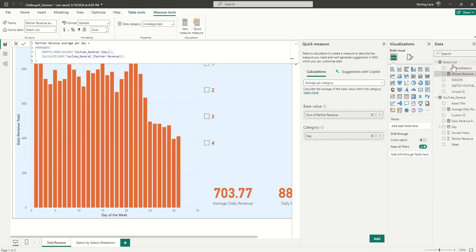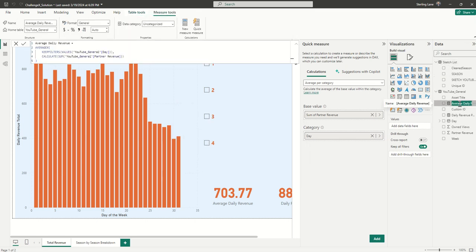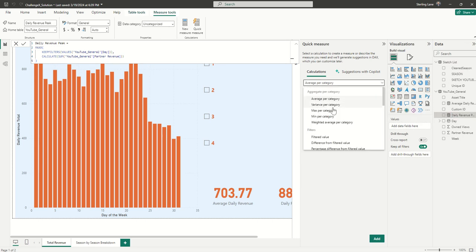In this case, I added it to the sketch list by mistake, but you can see it's going to generate this measure here for you, and then you can drag it into a card. So in this case, I'm just going to delete this one because I already have it here. And we have this average daily revenue here, which says the same exact thing. And then you want to do something similar for the daily revenue peak. In this case, it's going to be a max. That's the only difference. So when you click average here, you're going to click max per category instead of average. And that's the only difference.